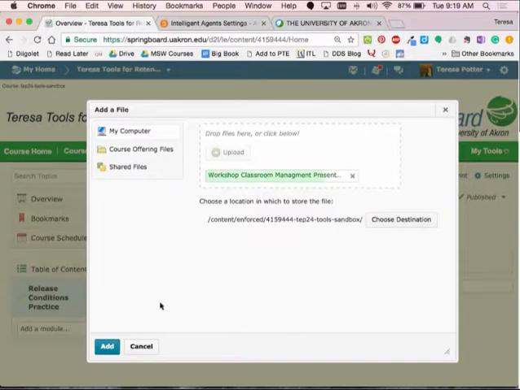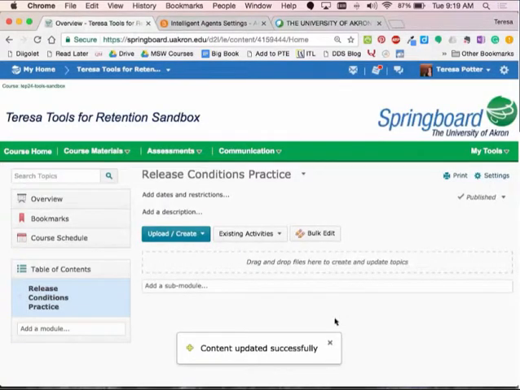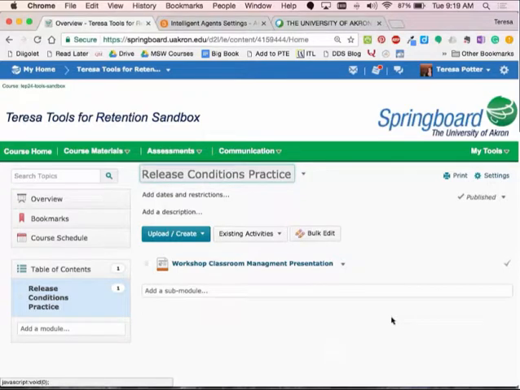Apparently I picked something that's so slow. It's okay. Okay. So I now have an item under content in order for me to practice this. Does everybody have something that they can put a release condition on? Okay. So Naomi, do you have a file or a link or something in there that you could practice with? Okay, perfect.